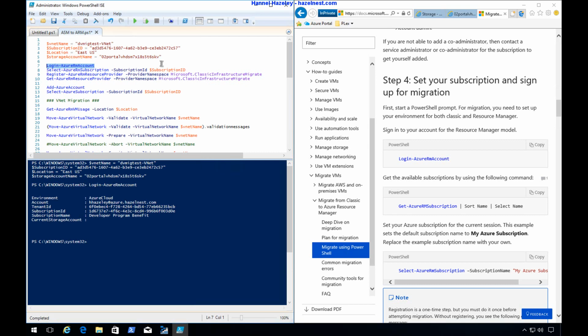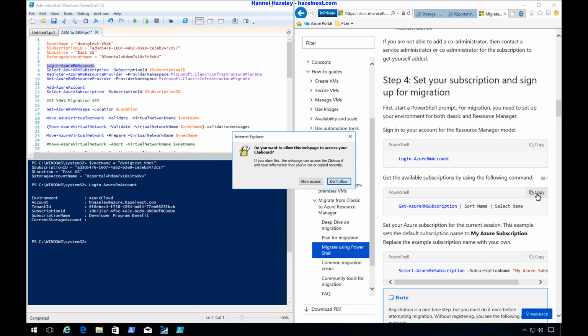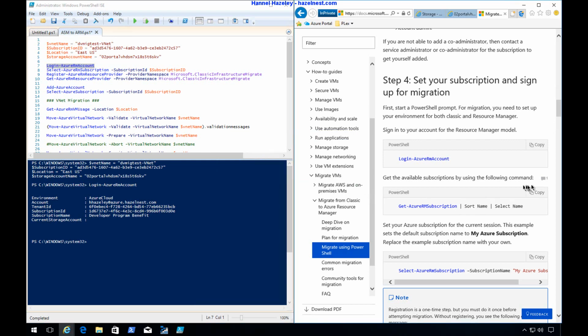All right, so it's logged me in. The second step here is to find out all your subscriptions. I know my subscription ID, but I'm still just going to run it so that you can see that. I didn't put that up there because I already found it and put it in. But if you run this, it will give you the name of your subscription.